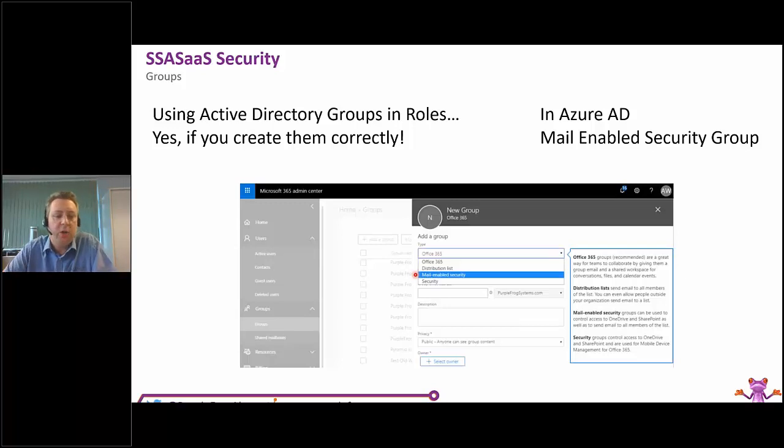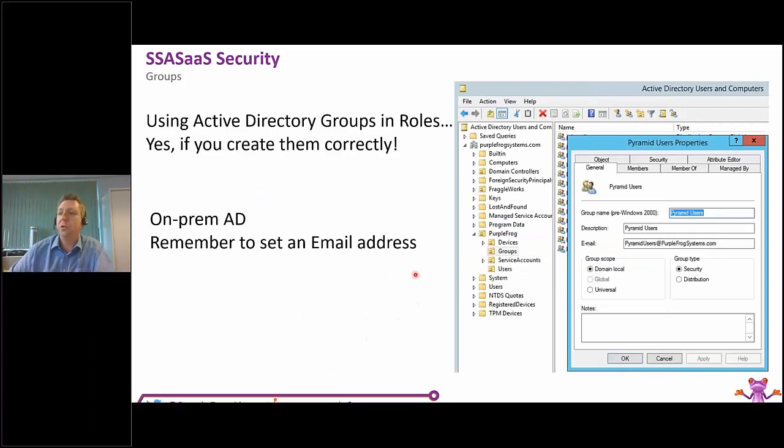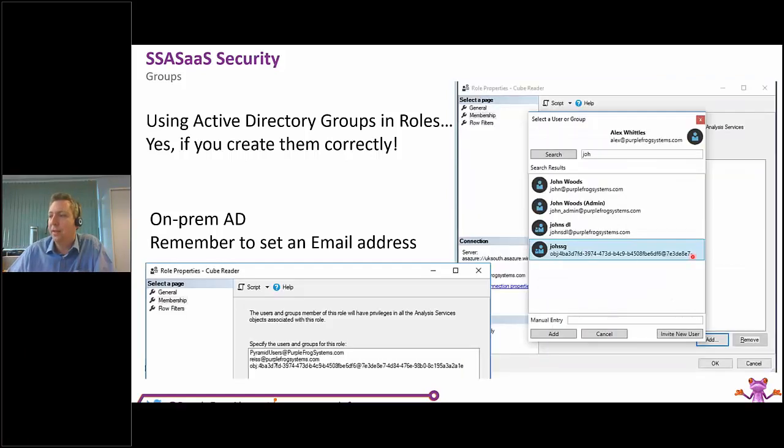If you create your group using the on-prem Active Directory users and computers, then the critical thing here is to give it an email address. By default, when you create a group, this email address field is blank, and that will cause you all sorts of grief in trying to manage your permissions. So make sure you do give it an email address. If you don't, you'll end up with security looking something like this, with GUIDs flying at you left, right, and center. And then you have no idea who's got access to what. As soon as you give it an email address, it turns into an actual proper one that you can understand and use.